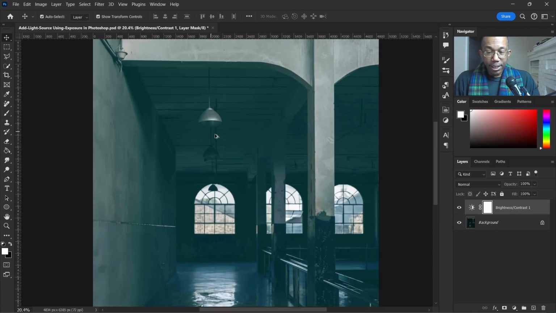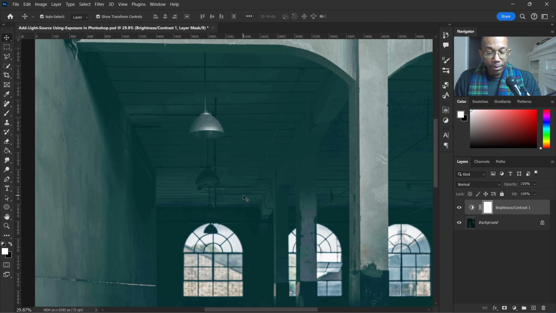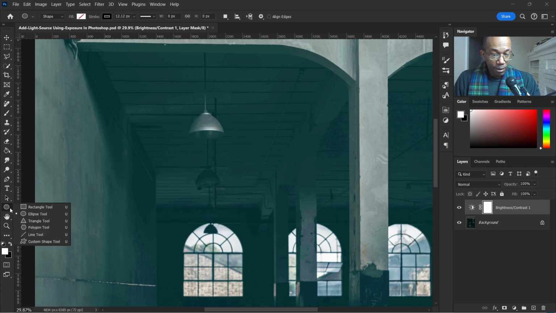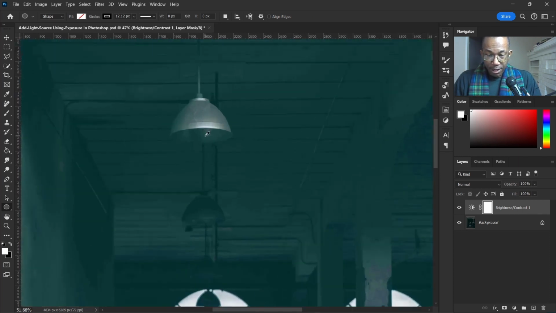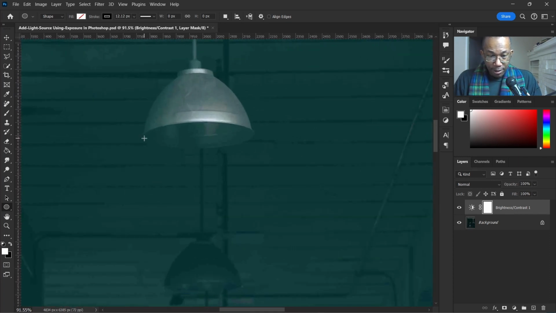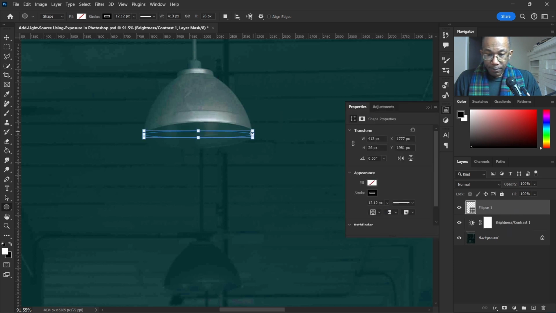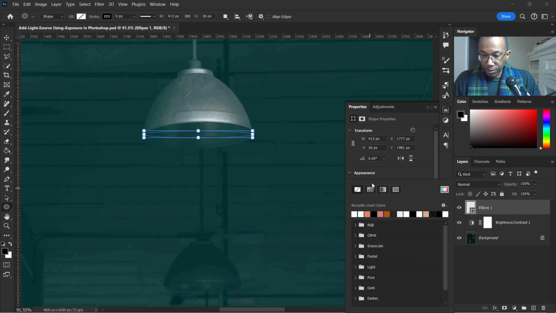Now let's head over and grab an ellipse tool. Hit U, and we can toggle through our options here by hitting Shift U. Okay, that's fine. Now let's pull out a circle here. We don't need a stroke. We'll make the fill a white color.